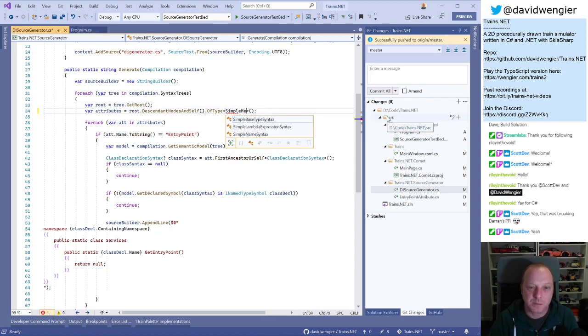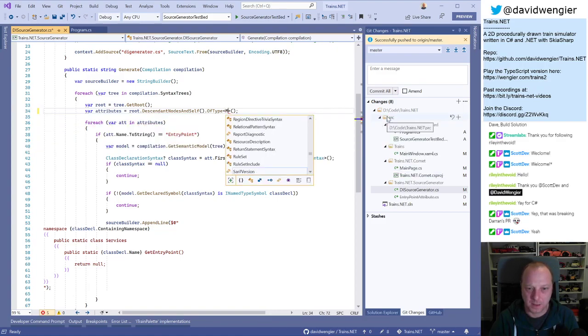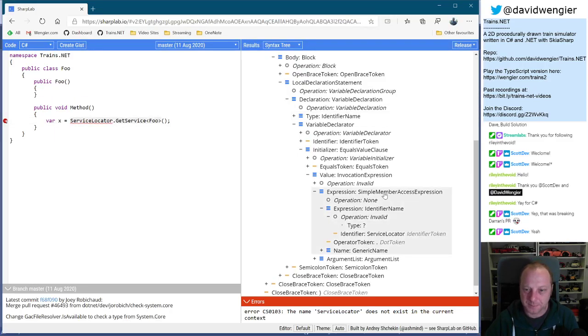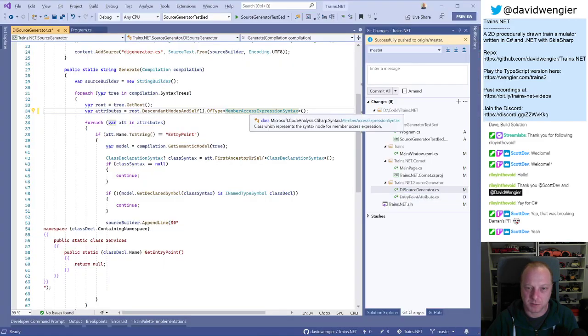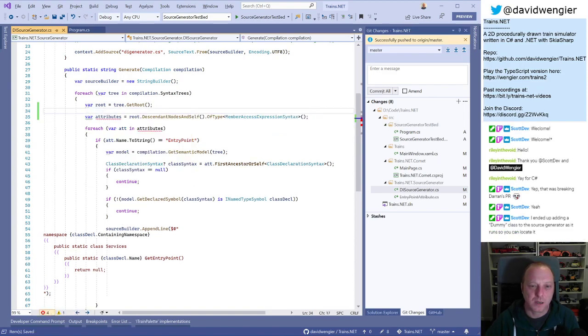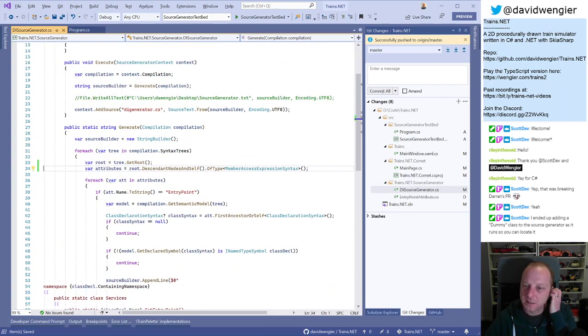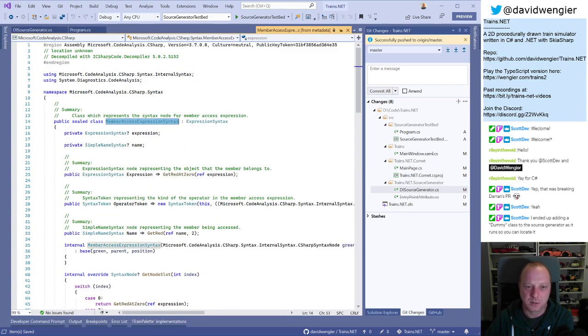So we want a simple member access expression syntax. Wait a minute. A simple member access expression. Member access expression. Am I in? Yeah, I'm in C#. That's interesting. I guess maybe member access expression's kind is simple member access expression.